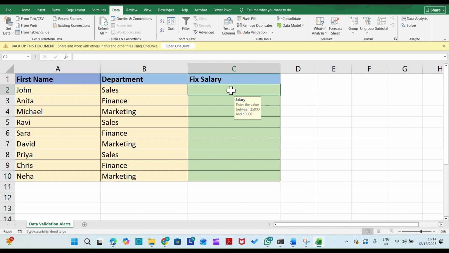Now you can see in this cell there is a message. The title is salary and the message is enter the value between 25,000 and 50,000. We can drag this to other cells as well, so the other cells also have the data validation.